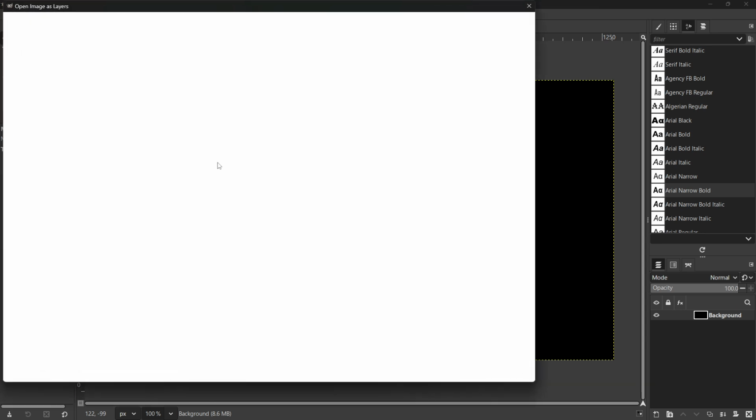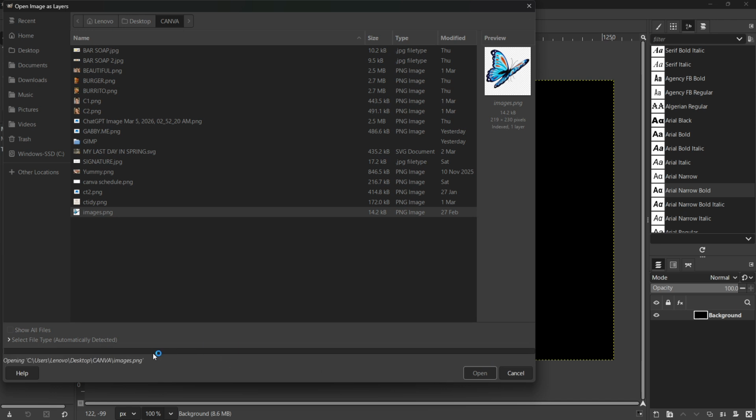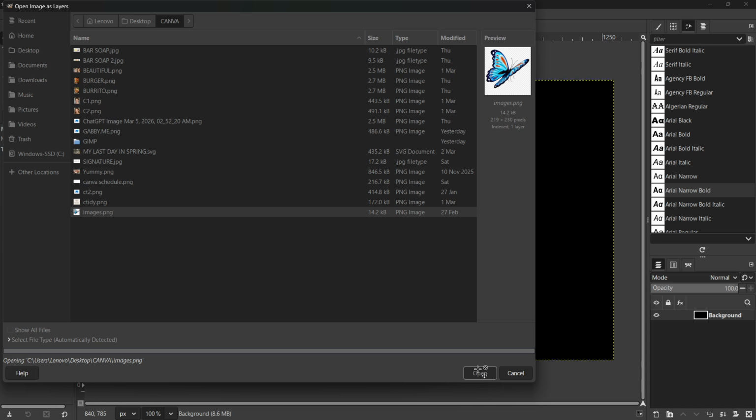We're going to repeat that once more to ensure we're consistently working at the right dimensions. Again, go to File, New, type 1280 by 720 pixels, and click OK. Now, you have a clean, correctly sized workspace to build your thumbnail.